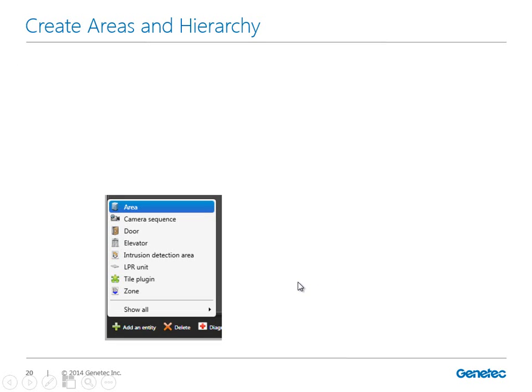Creating areas is pretty simple. All you need to do is click on the Add an Entity button and choose the area entity type right here. There's no wizard or creation steps. It just creates the entity and automatically has the name in edit mode. If you want to, you can type in a new name based on the grouping you've decided upon.